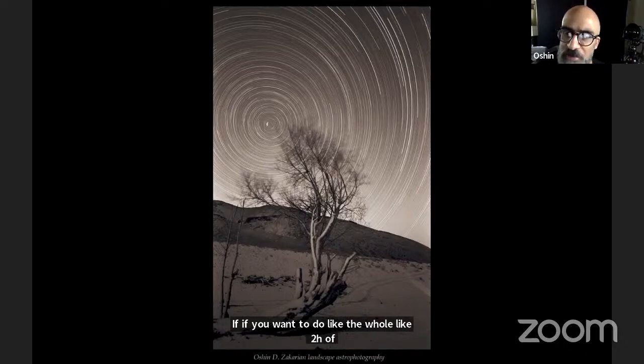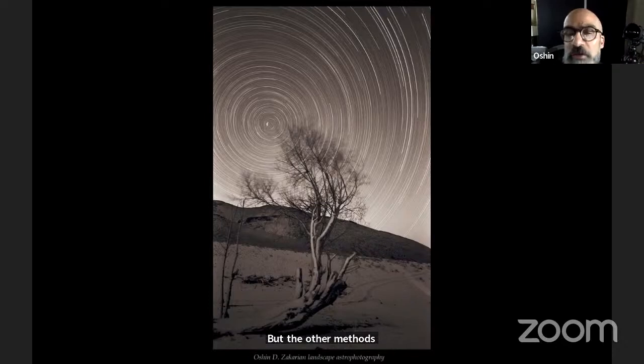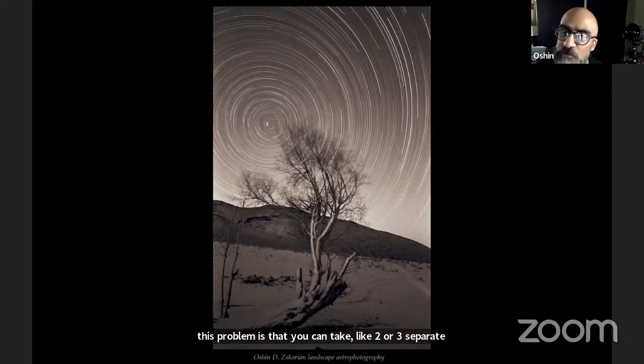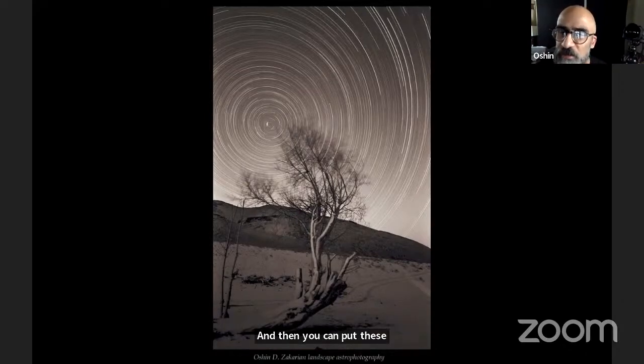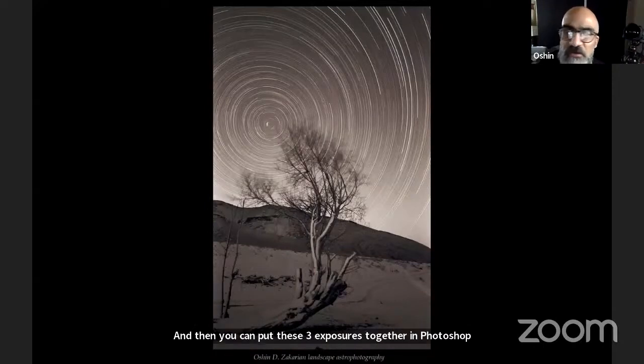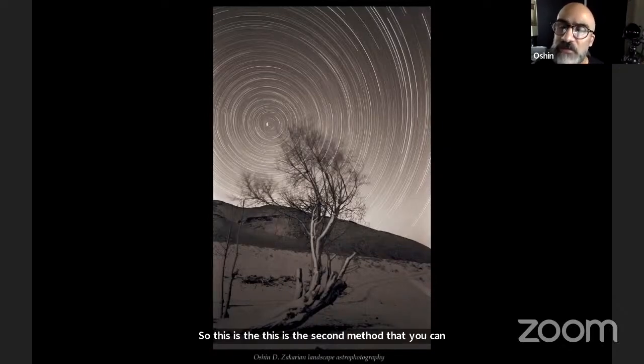But the other method that I can recommend to overcome this problem is that you can take 2 or 3 separate exposures, each exposure for 15 or 20 minutes. And then you can put these 3 exposures together in Photoshop. So this is the second method that you can actually use to do long star trail photography with digital DSLRs.